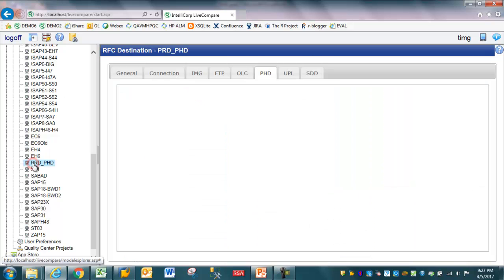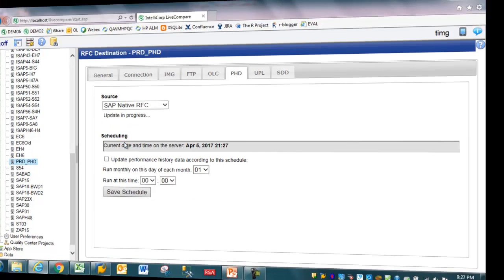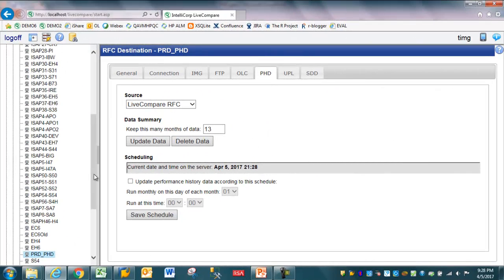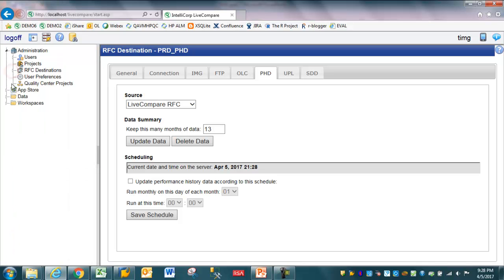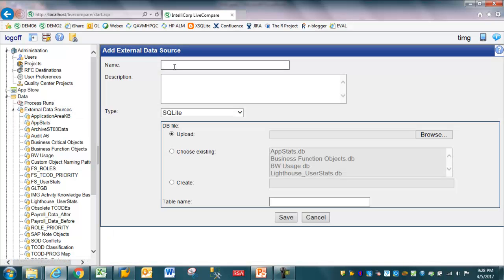Select your newly created RFC destination, select the PHD tab, choose the second option, SAP Native RFC, and then click Update Data. The third option will manually upload the ST03 data. To do that, expand Data, External Data Sources, right-click, and select New External Data Source.